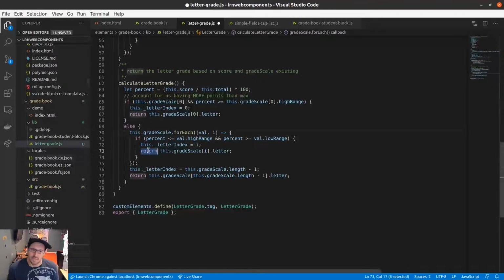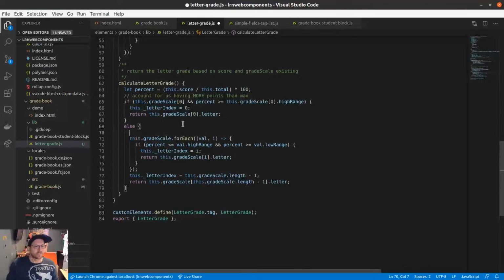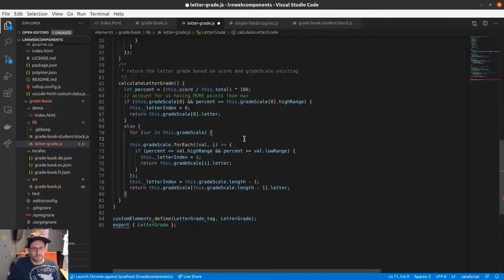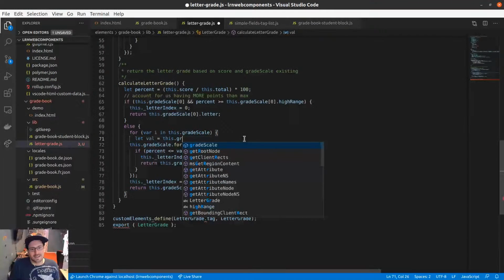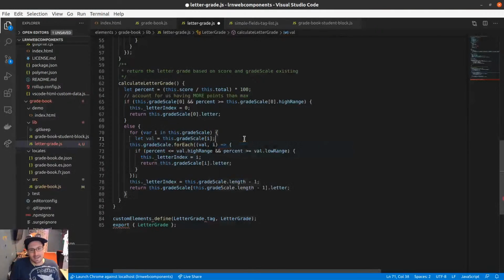It's returning it to the forEach. So is it like, no, I don't want to return that. Maybe I don't want to use a forEach. Maybe I want a for i in this.gradeScale. Yeah, I think that might be what it is. And then I'm going to do let val equal, oops, yeah, i. There we go. Val is going to equal this.gradeScale[i].